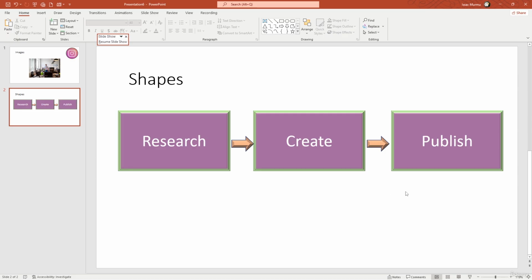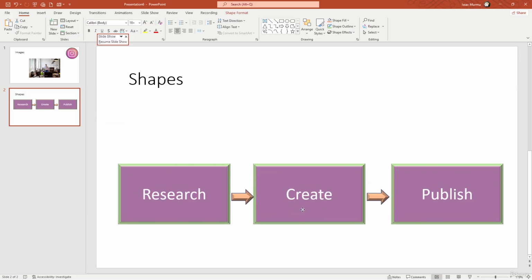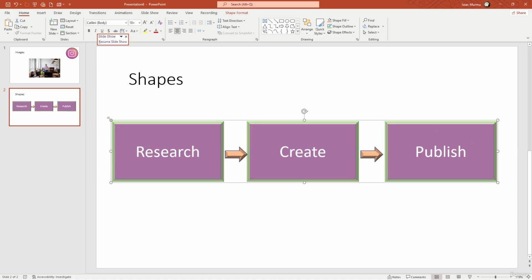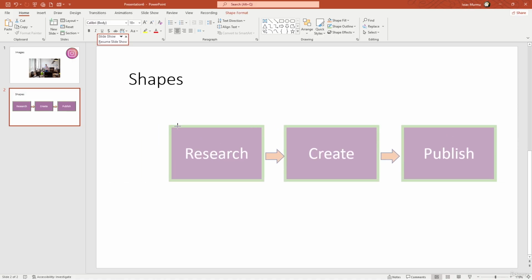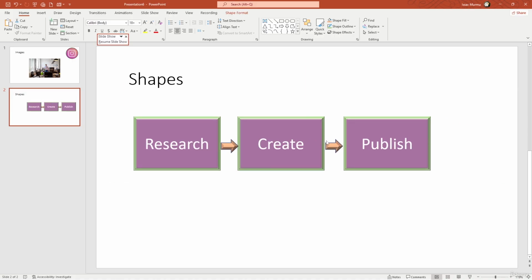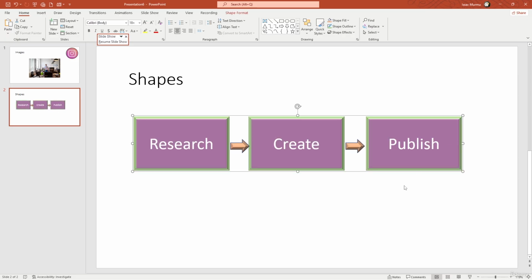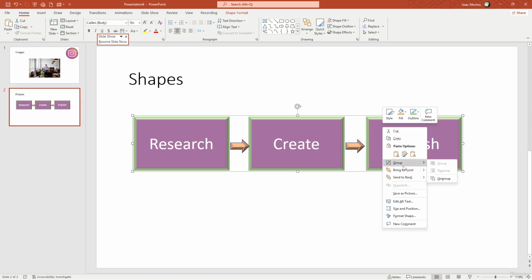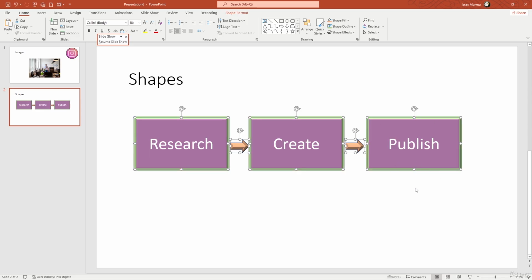That's it with this one, or you can select all of them and make a group, so you can move them at the same time by pressing Ctrl plus G to group. Now you can move them at the same time, or resize them at once. To ungroup, select it, right click, use the group option, and select ungroup.